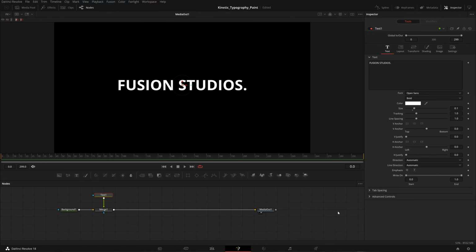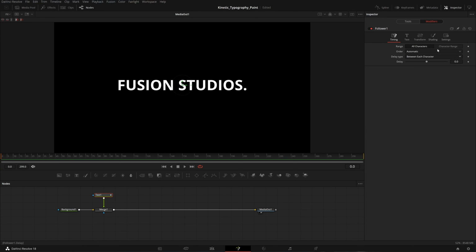That's fine. And in order to add some animation to it, I'll add a modifier to it. So right click on it and you'll have these modifiers. I'll select the follower modifier, and here you can see that your modifier panel is now open. Click on it and you'll have all these settings.